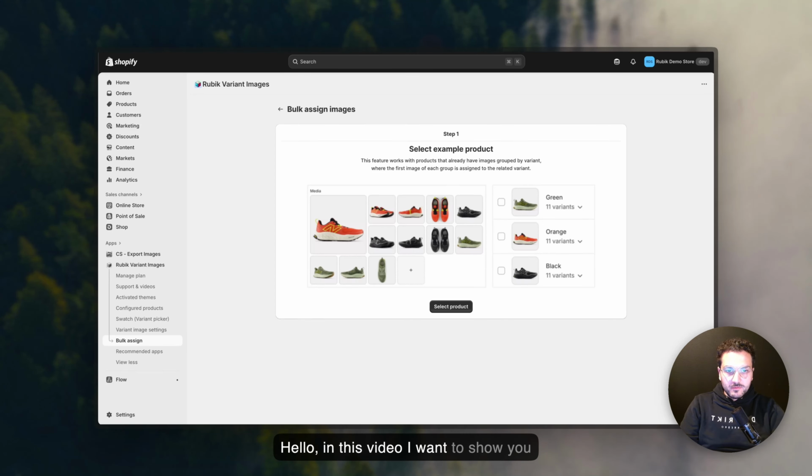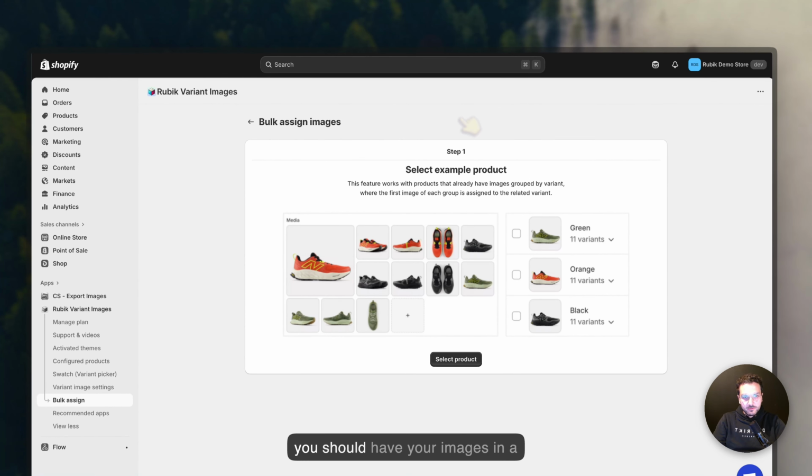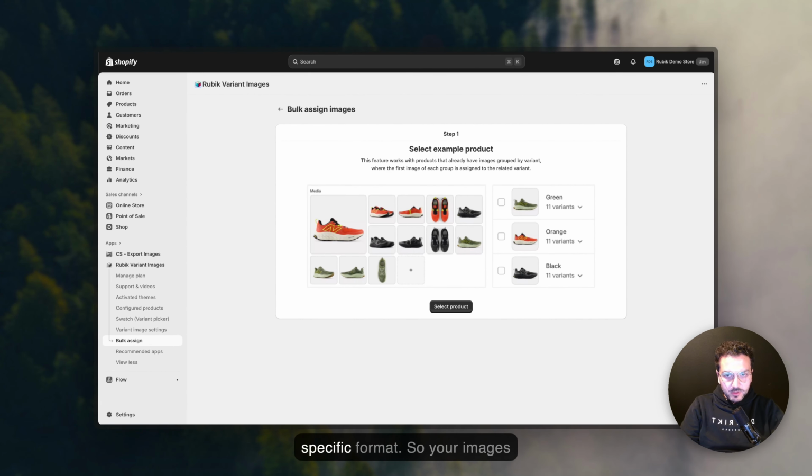Hello, in this video I want to show you our new feature, which is bulk assign images. To use this feature you should have your images in a specific format.